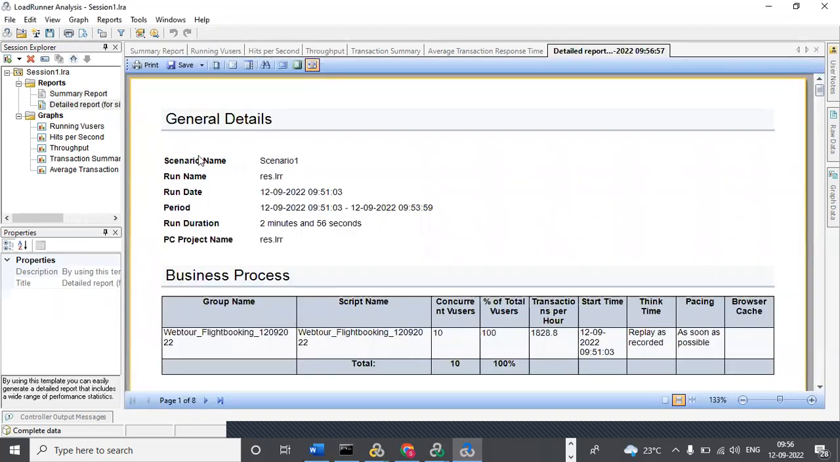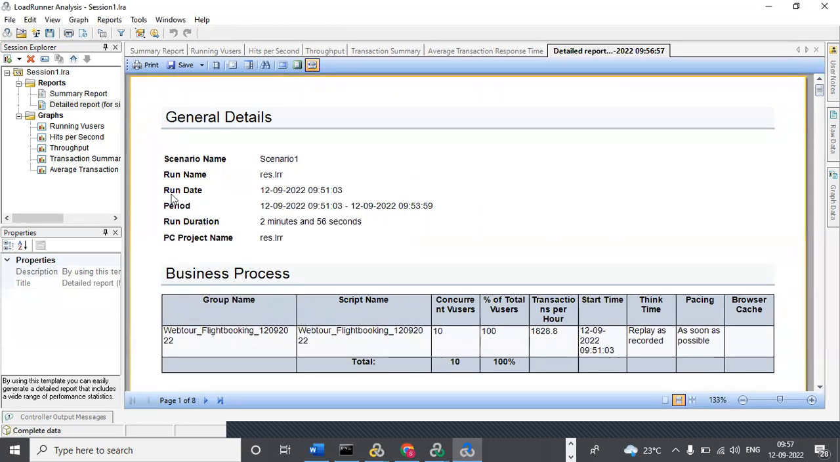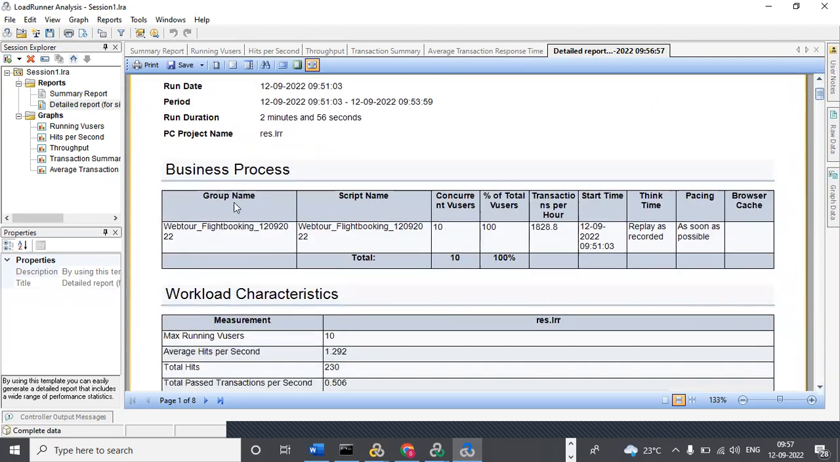See, this is the entire detail it will display. General details like what scenario you executed, which date you executed, and what time you executed. The time period, from what time to what time you executed, and the total duration, how much time it was executed: 2 minutes, 56 seconds. And you can observe here the business process, which means which scenario you executed: web tour, flight booking. How many users did you execute? 10 users. We can discuss this later.